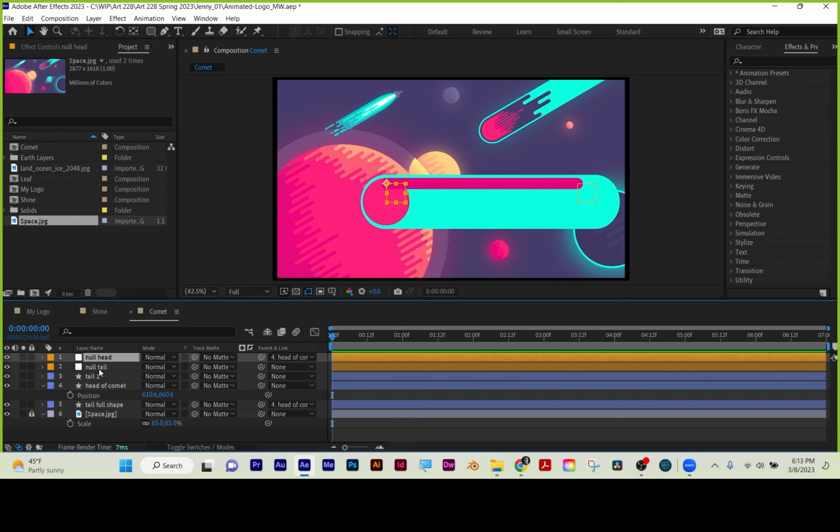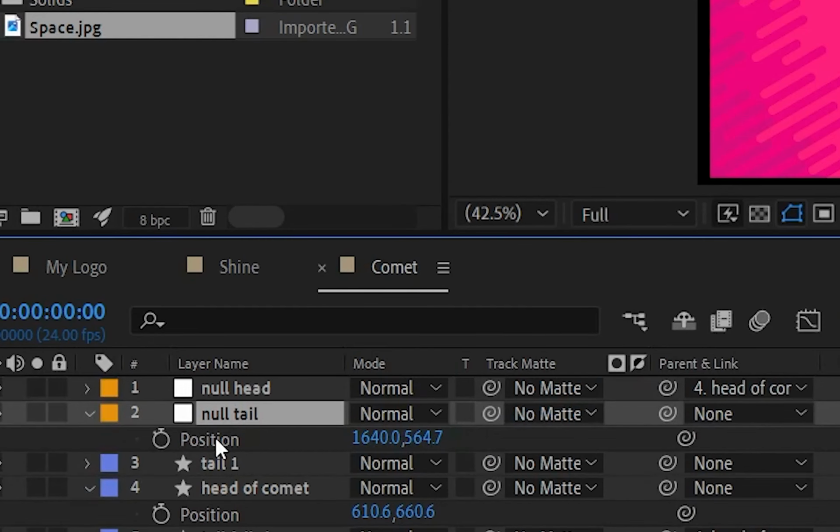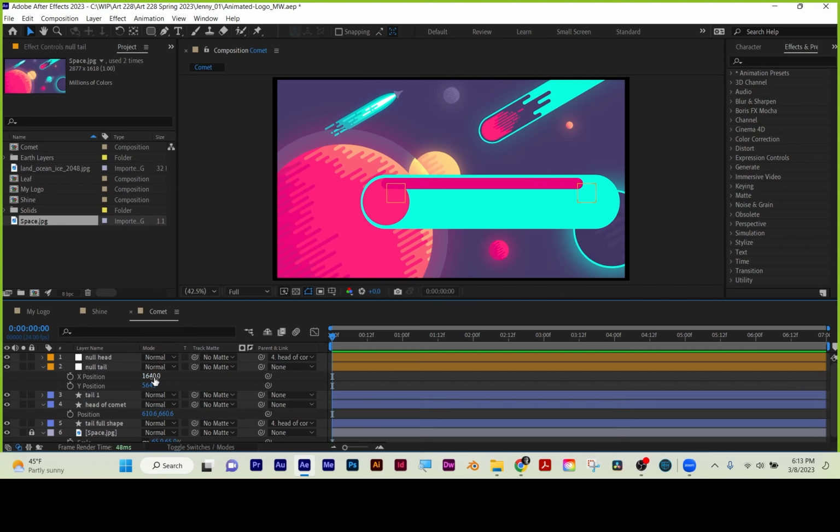Okay. Check this out. P for position. Now remember, with position, you can right-click and choose separate dimensions. I only want to animate the X to give this some life. So what's the fast, easy way of adding some life to a stopwatch? Expressions. So X, I want it to wiggle on that dimension.